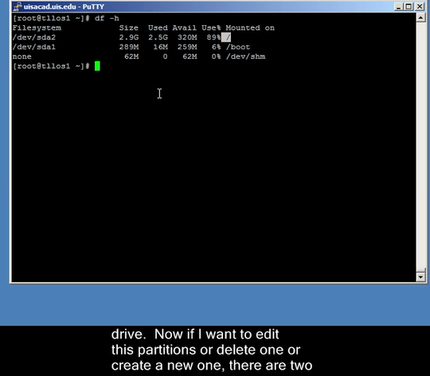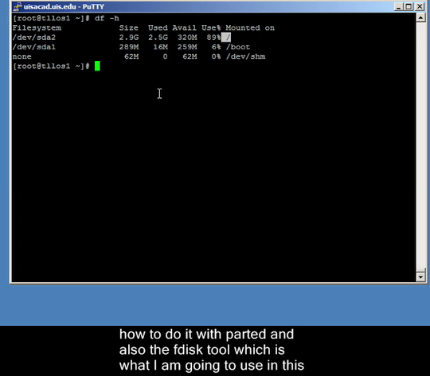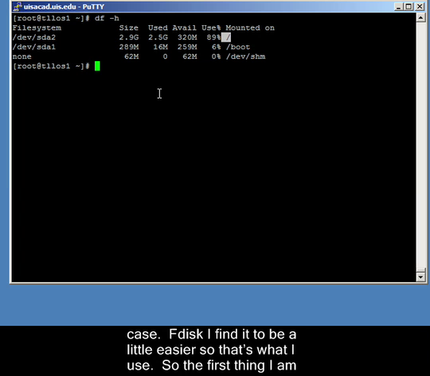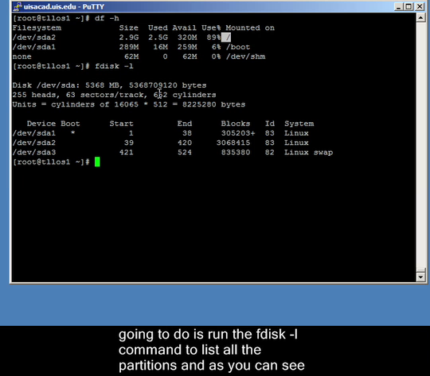Now, if I want to edit these partitions or delete one or create a new one, there are two tools that I could use. I could use the parted tool, which, if you read the notes, there is a good URL on how to do it with parted, and also the fdisk tool, which is what I'm going to use in this case. fdisk I find to be a little easier, so that's what I use. So the first thing I'm going to do is run the fdisk -l command to list all the partitions.